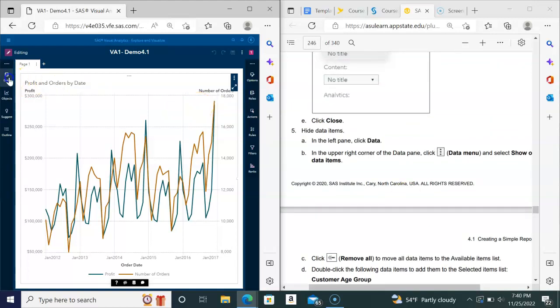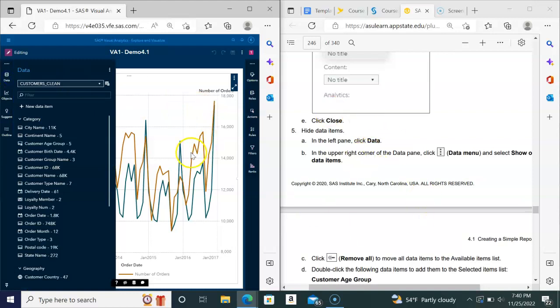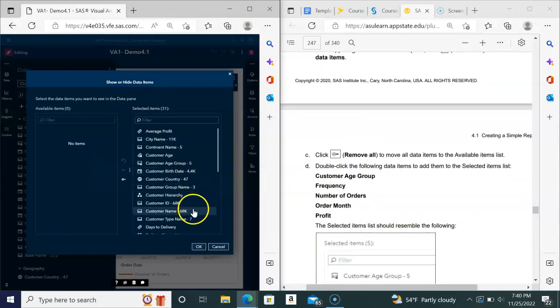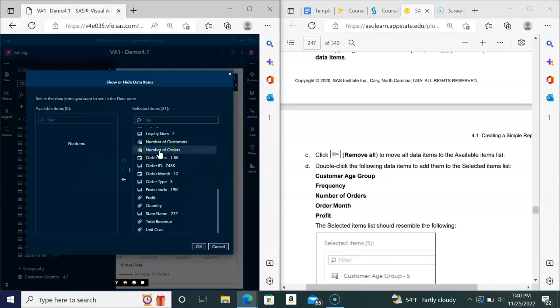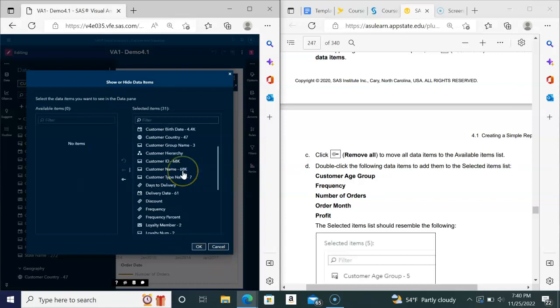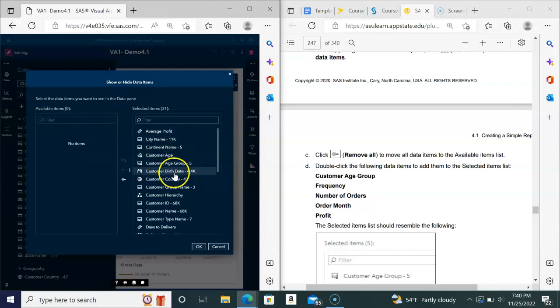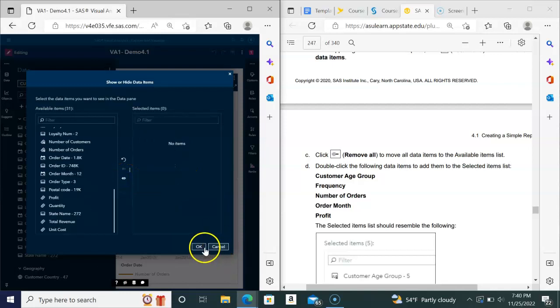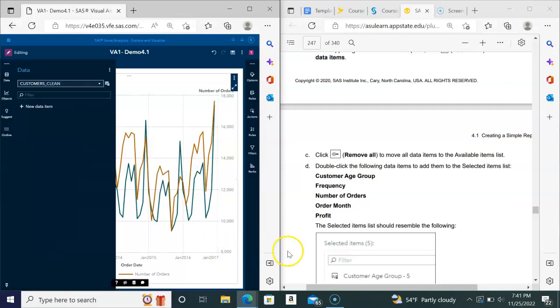So we want to click data. We'll start with this step here. We want to click this and then show or hide, and then click remove all. There we go. Oh, now we need to go add the ones back.